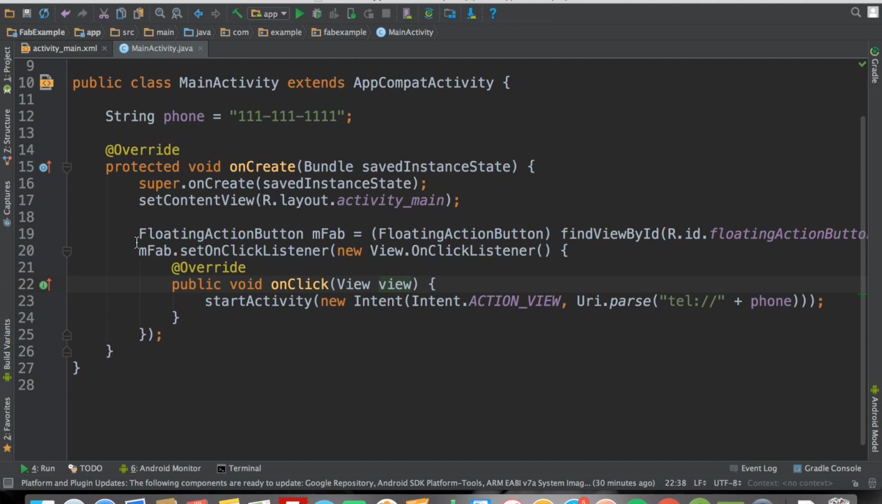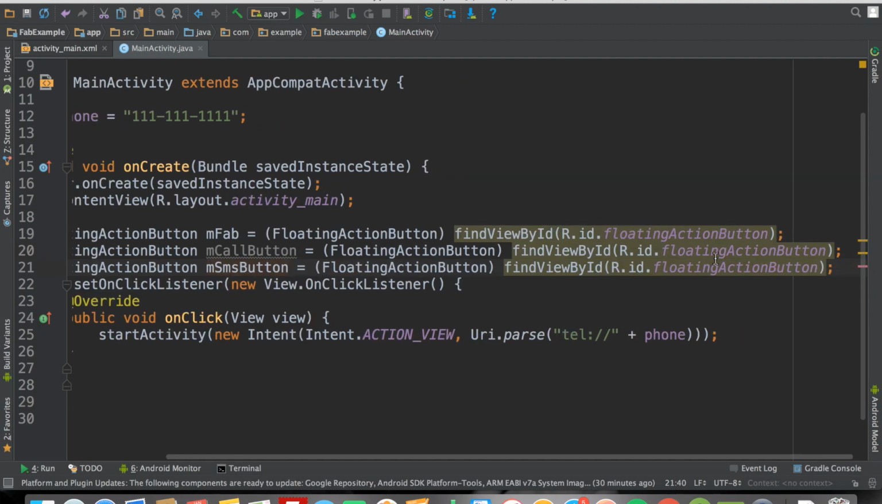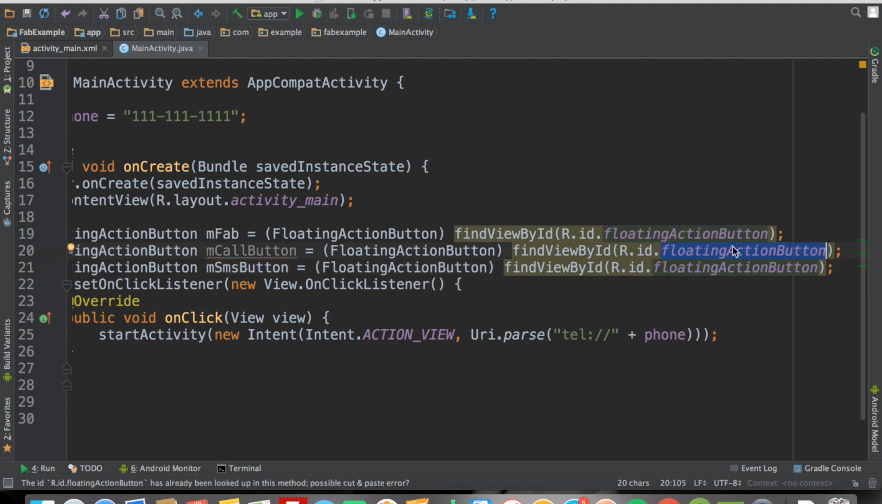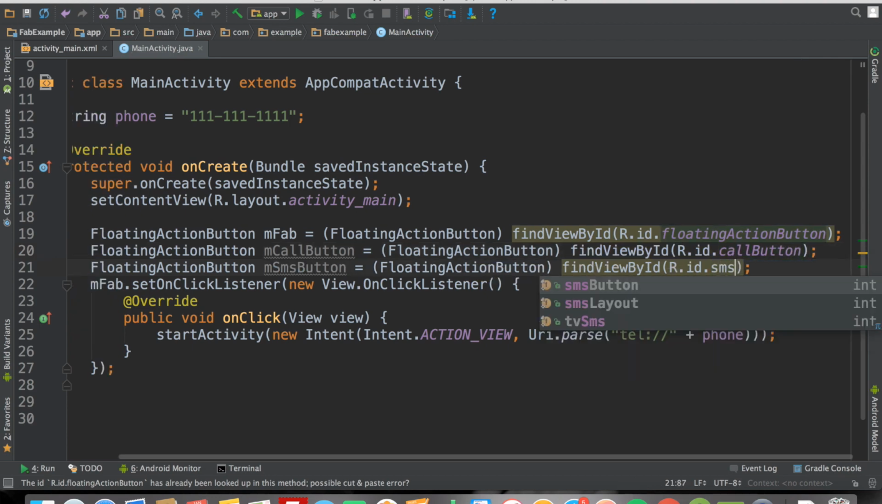But previously we have already declared the main floating action button, and we've set an on-click listener to make a call to this number. Next, we're going to create another floating action button. So I'm just going to duplicate this 3 times, 1, 2, and I'm going to change this to, let's say, mCallButton, and this one should be mSmsButton, and I'm going to change the ID for this, so it is call button, and this one is SMS button.